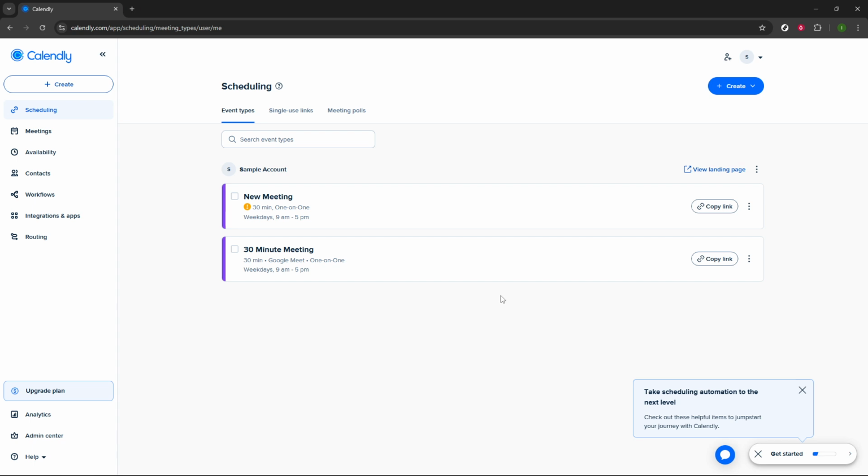That's all it takes. Log in, find your event type on the scheduling page, copy the link, and share it wherever your audience will see it. With this simple workflow, you'll spend less time coordinating and more time meeting.